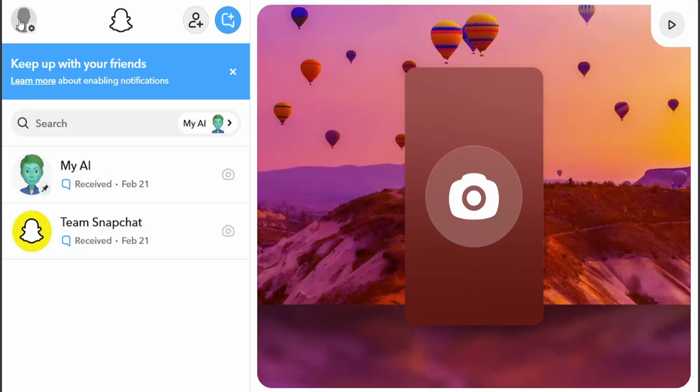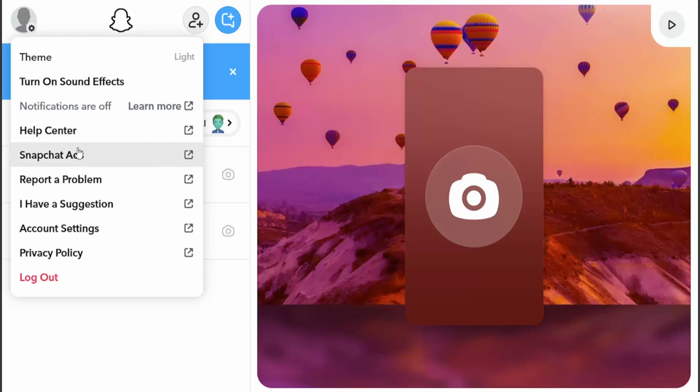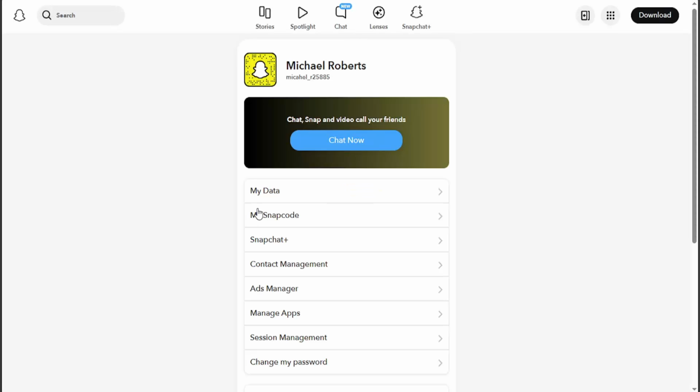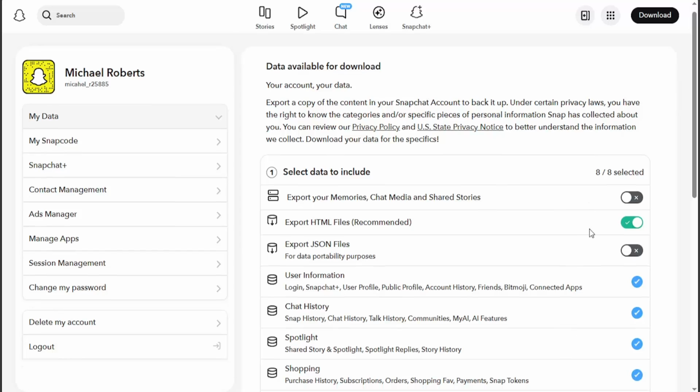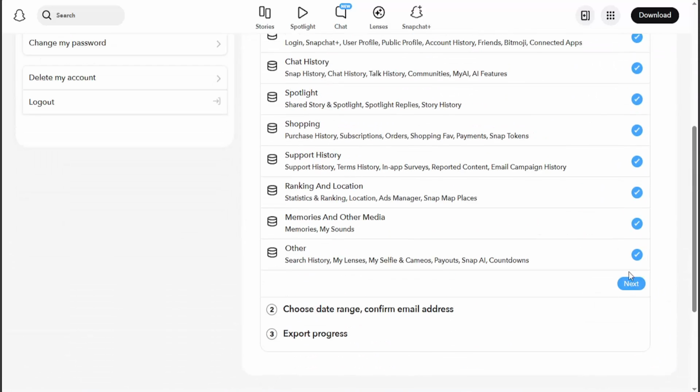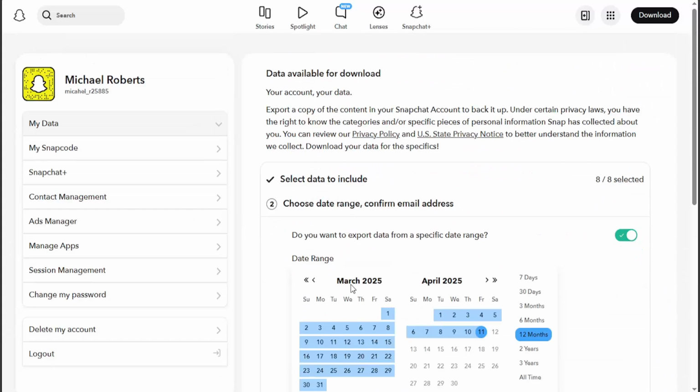So all you have to do is select your profile icon and select where it says Account Settings on the drop-down menu. Select My Data, and then on the right side here, it says select data to include. Select whatever data you want to include in the download process here. You would select next. You would select a date range and then the email that you want to have the data sent to. And that's pretty much all you'd have to do.